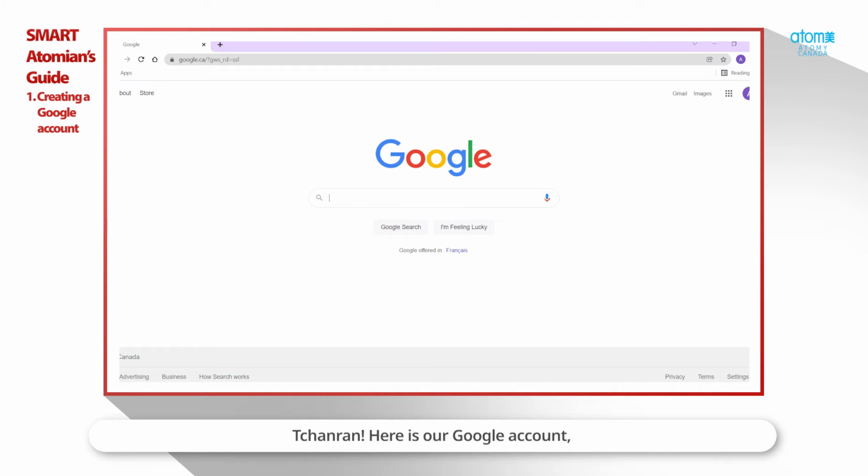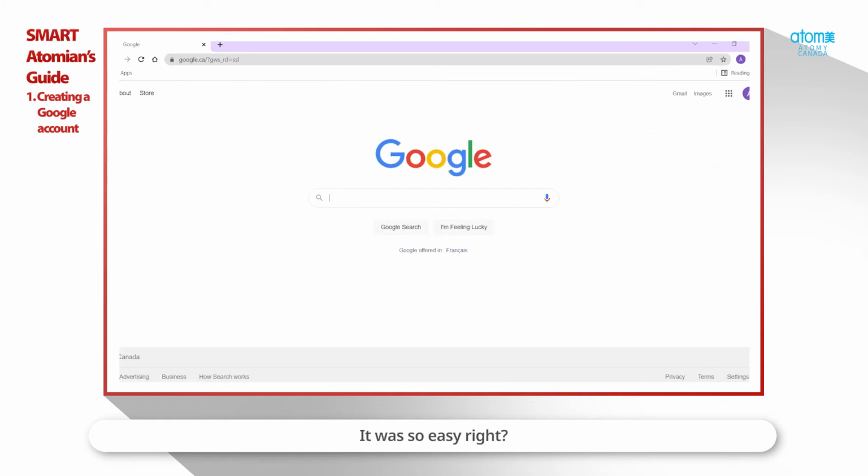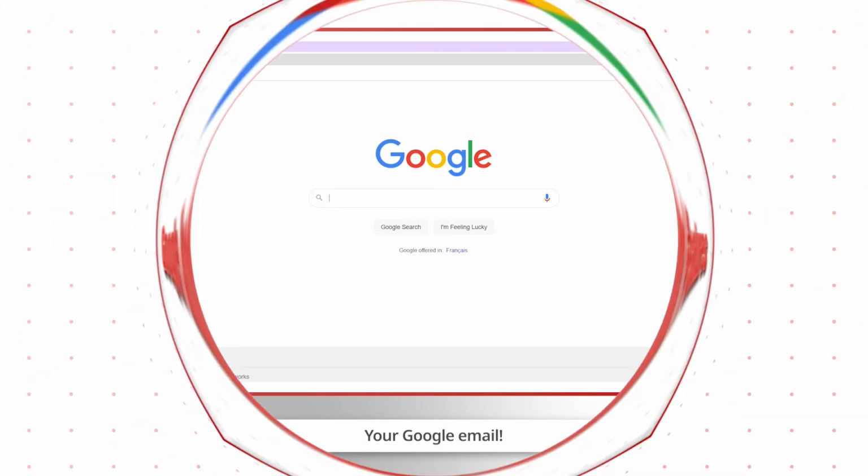Ta-da! Here's your Google account. You can see the initials of your name on the top right corner of your screen. It was so easy, right? Now, let's talk about one important tool that you need for your daily business and personal life, your Google email.